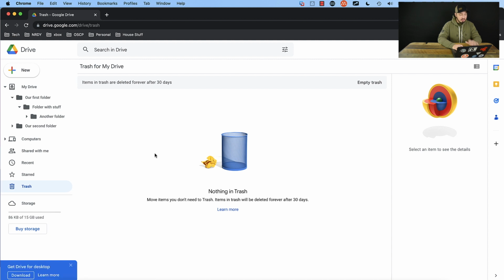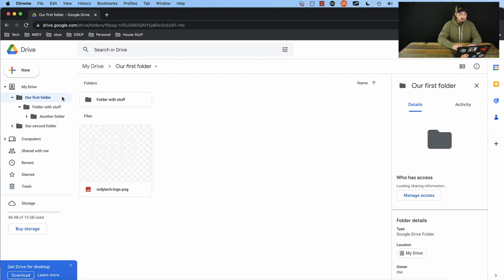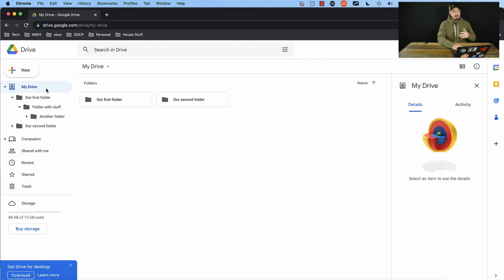All right, the last thing I want to cover while we're here is how to share a file. So in our case, let's say we have our first folder and I want to share that so that someone else has access to it.